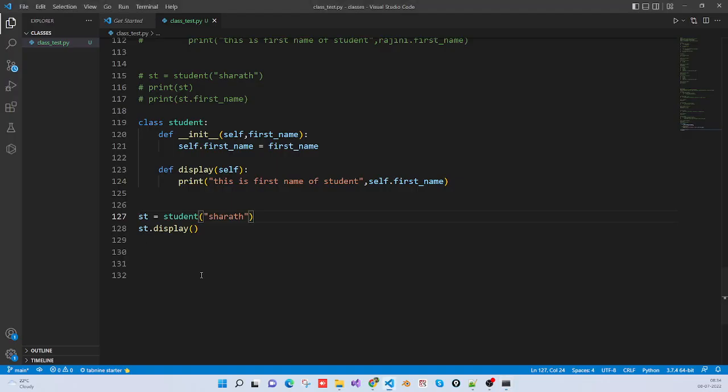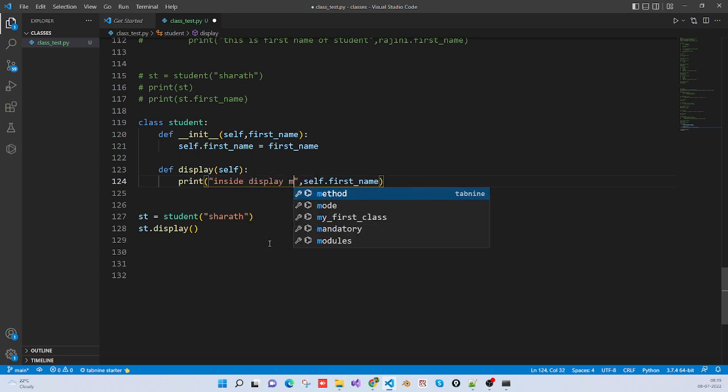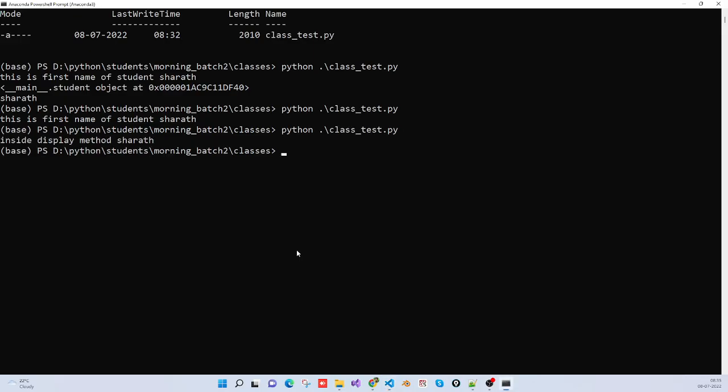Okay, what we wrote, I will change this one a little inside the display method. Okay, inside display method. Now, what is it showing? It is showing something inside the display method.